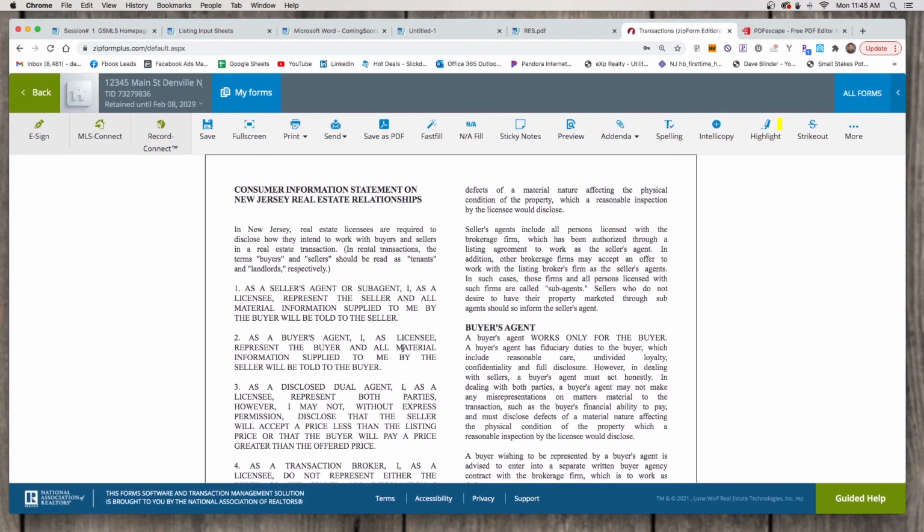And again, we're not going to be looking at all these forms in depth today. This is just an introduction to get you involved in the forms. So you can hit save here. And you can hit back now it's been saved to go back to your transaction view here.